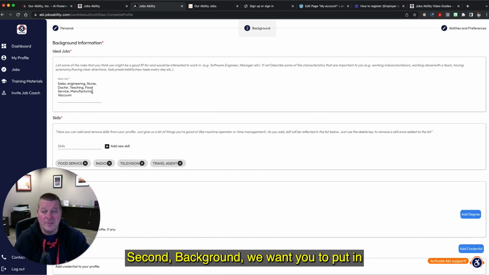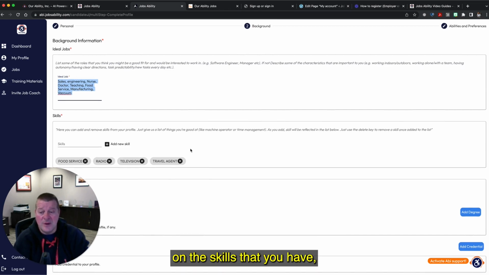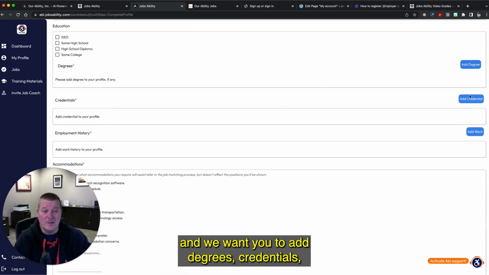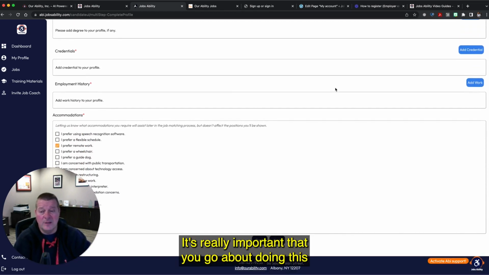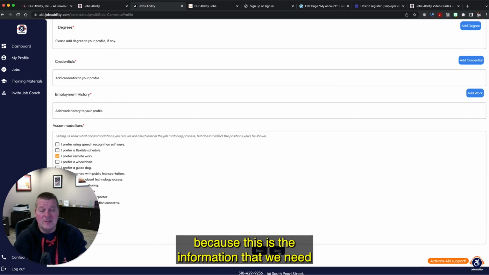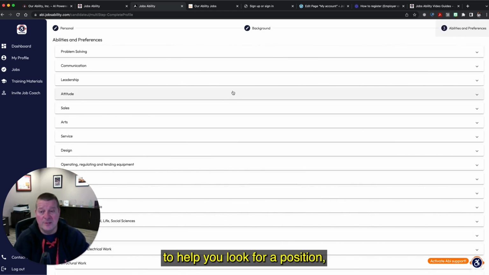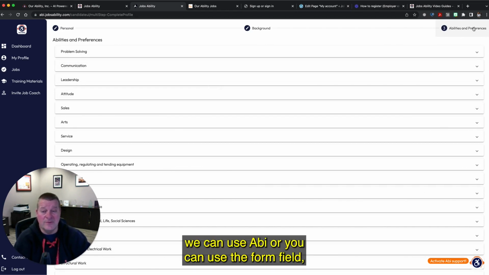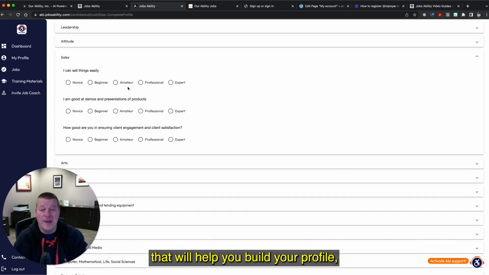Second, background. We want you to put in as much information as you can on your ideal job, on the skills that you have, and we want you to add degrees, credentials, and any work history that you have. It's really important that you do this because this is the information that we need to help you look for a position. And then the third part, and again, you can use Abby or you can use the form field, are the skills questions that we need answered that will help you build your profile.